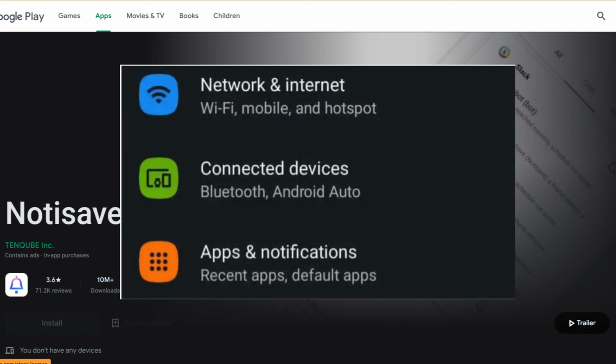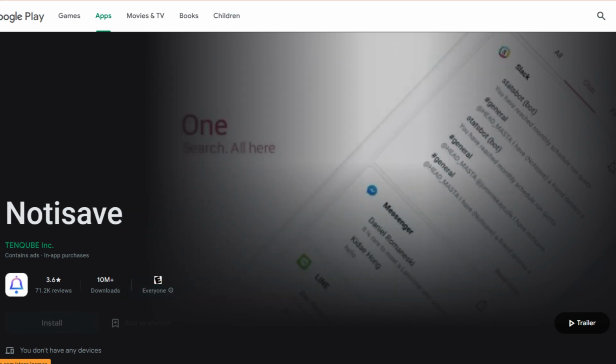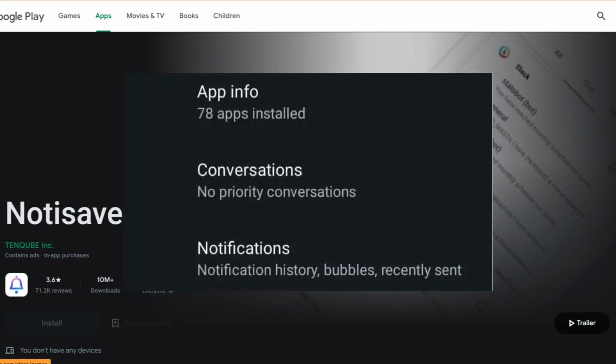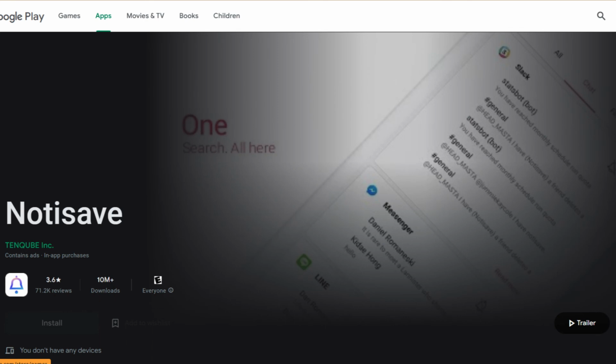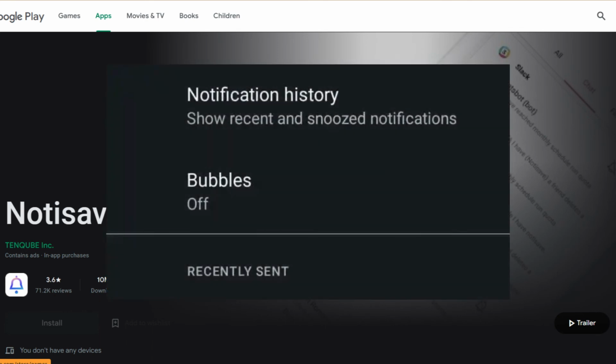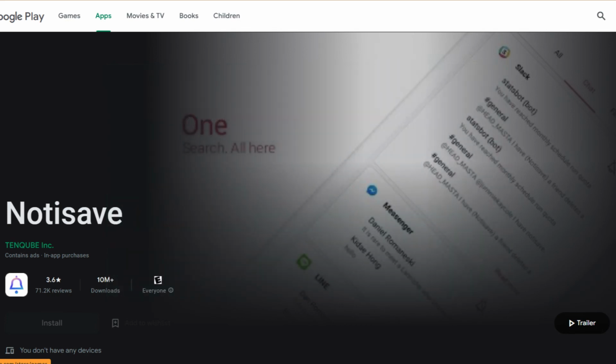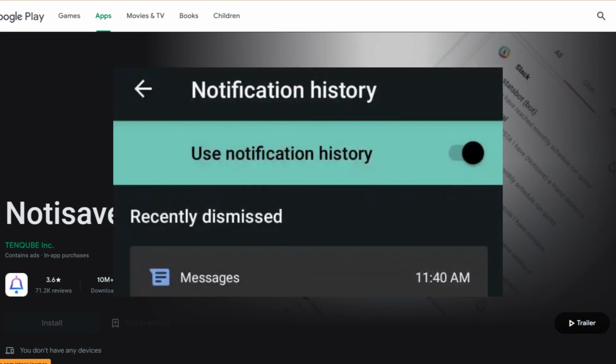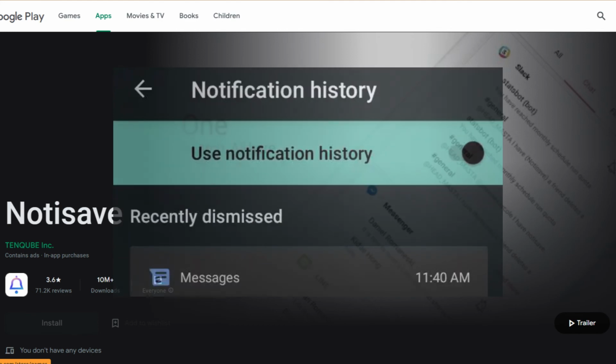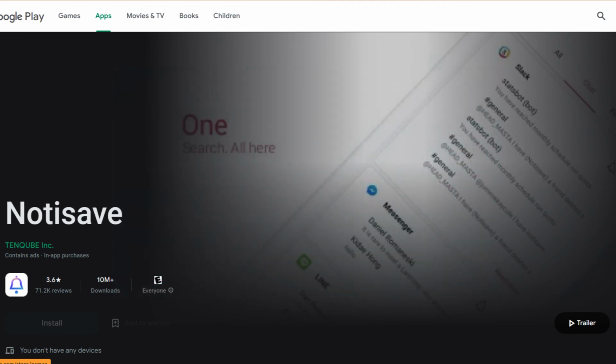You'll see apps and notifications, or notifications. Go ahead and tap on notifications, and then click on notification history. After that, turn the toggle button on, so you'll see use notification history, and that should allow you to see unsent messages from Messenger.